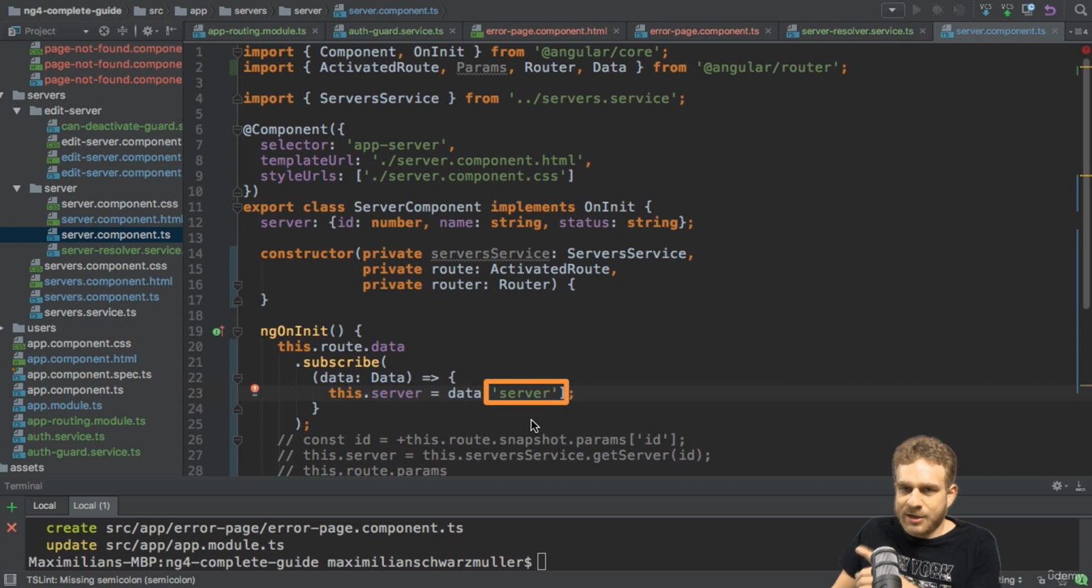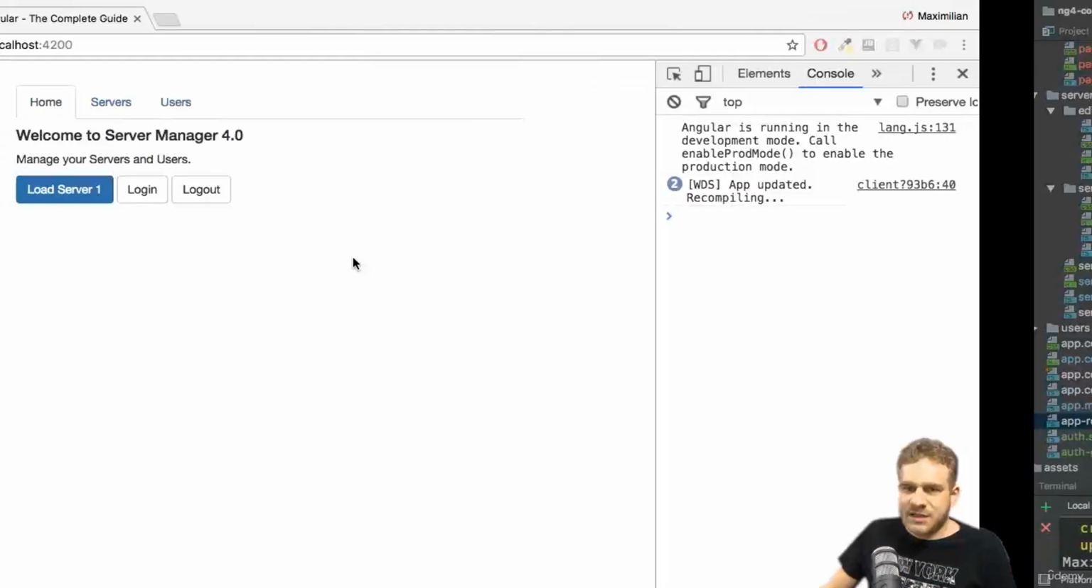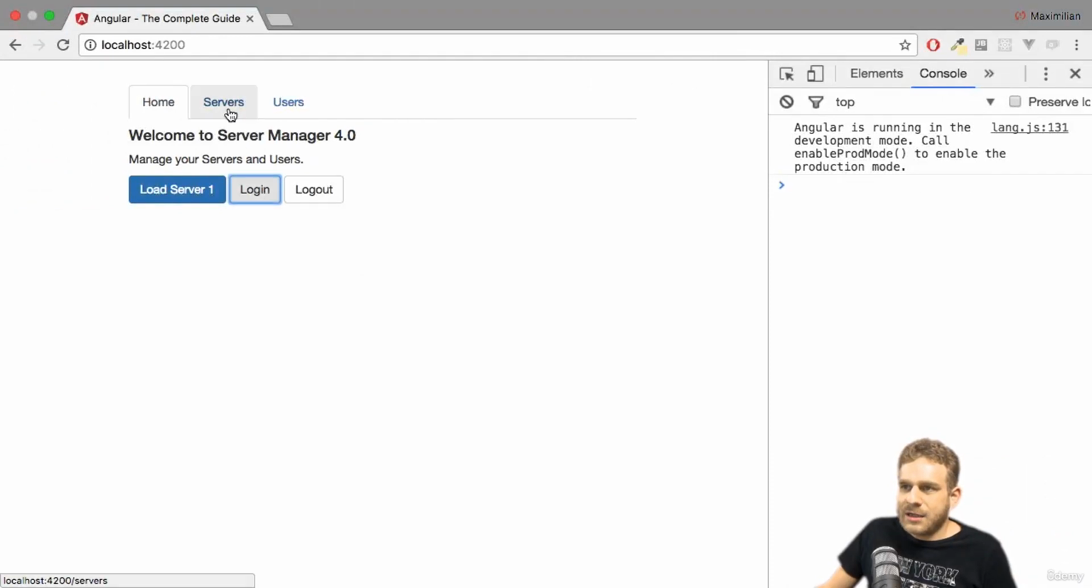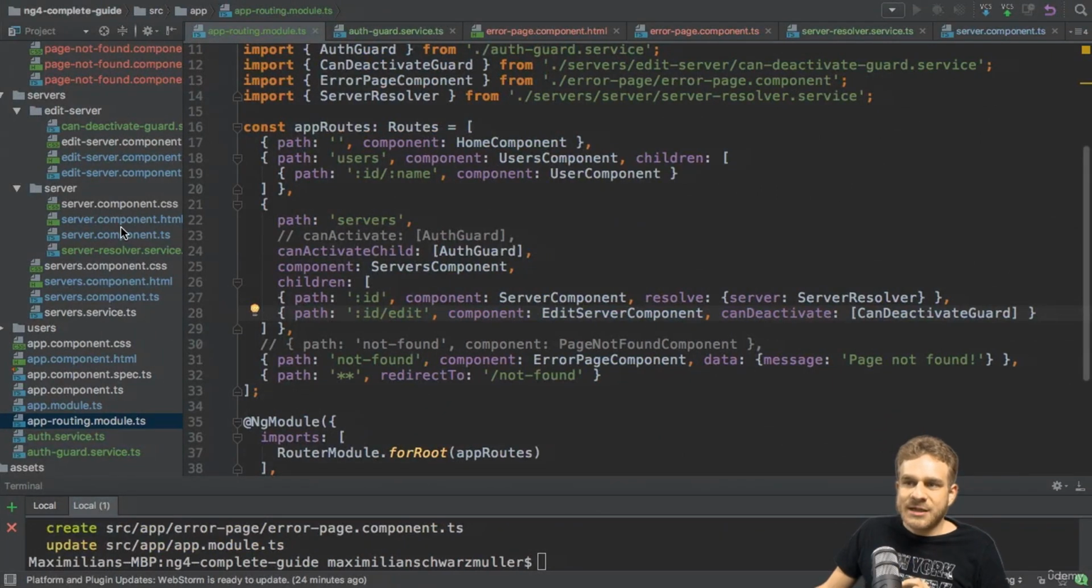This server here, this name here, of course, has to match the name you use here when you assign your resolver to some property. So if you change the name here, you have to change it when you retrieve the data. Well, with this in place, if we save this with ng serve still running, if we log in and go to servers and we click on a server, you see this still works as intended. It still loads the server like before, but now not using the params here in the server component, but instead using a resolver before this. Again, of course, especially important when using asynchronous data.